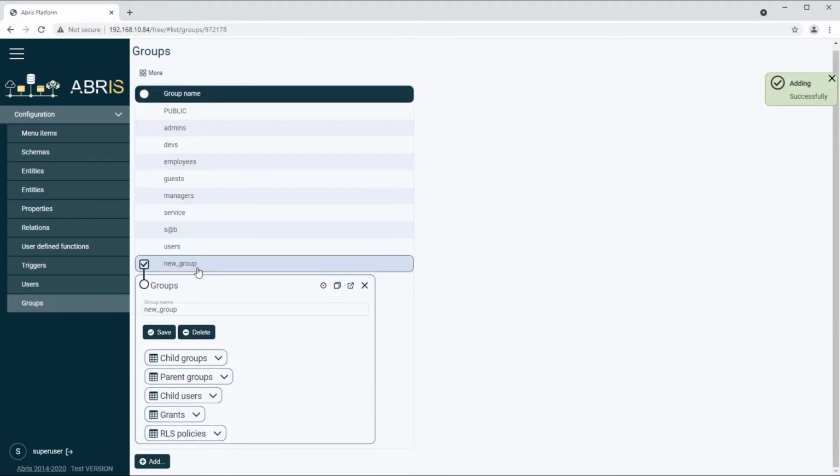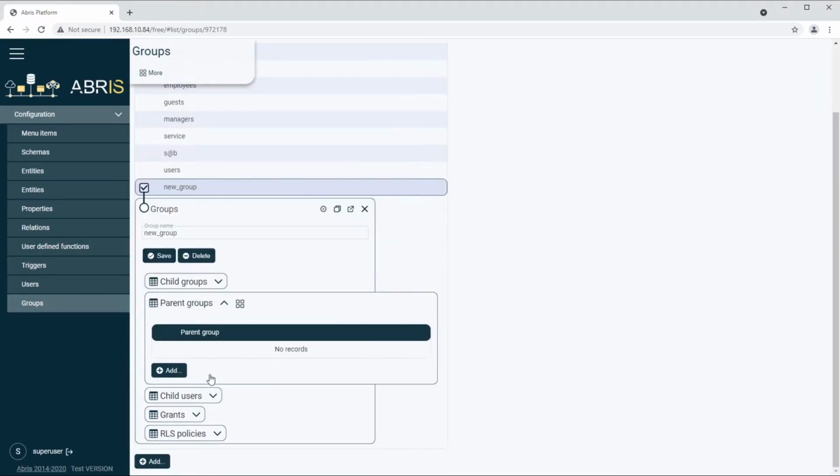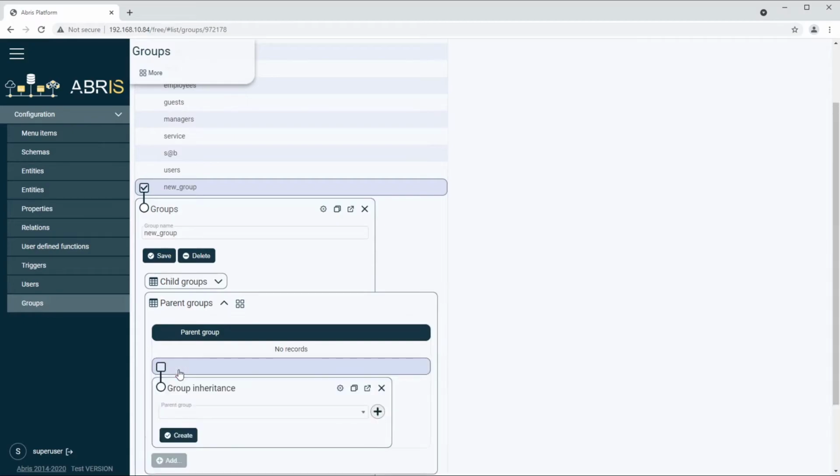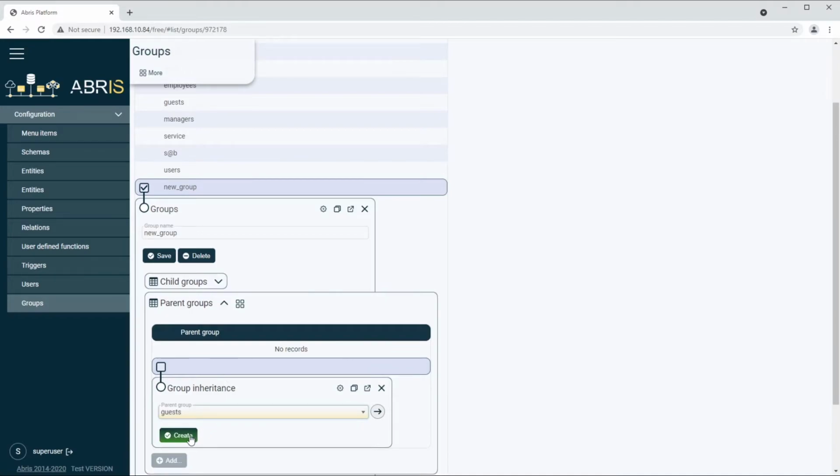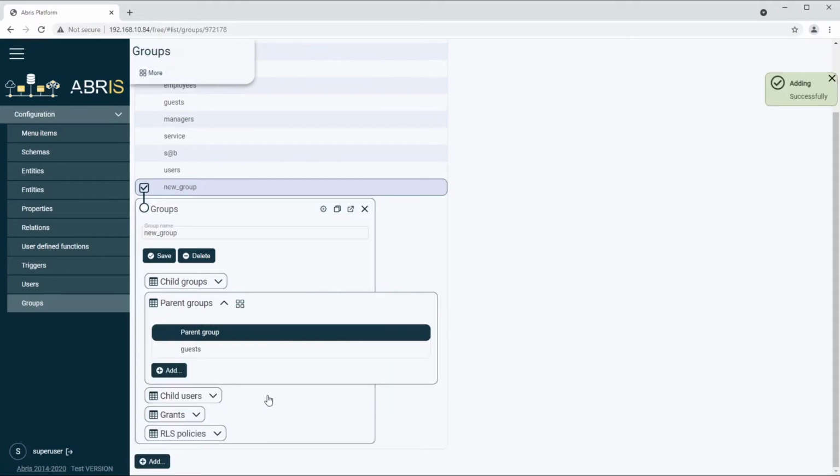For just created group, you can also specify the parent groups. The permissions of the parent group will be transferred to the current group. You can do it in the panel Parent Groups.